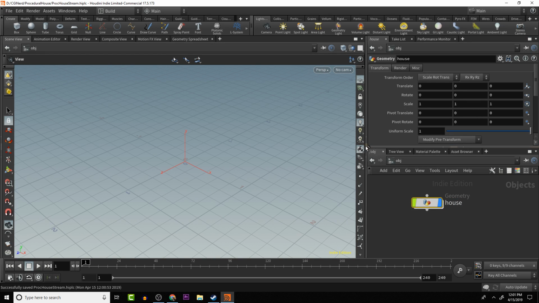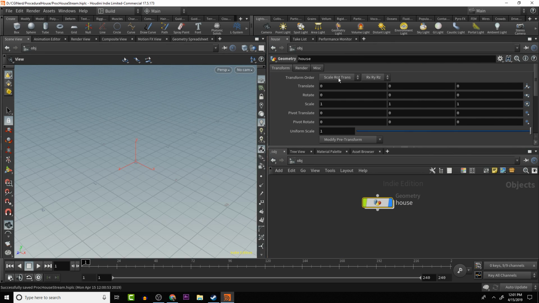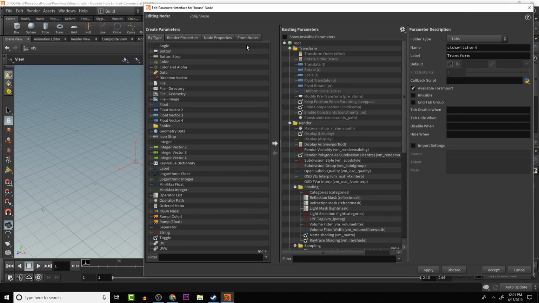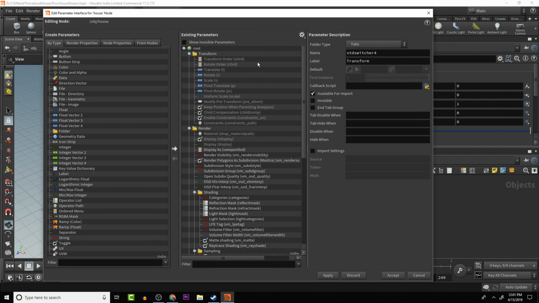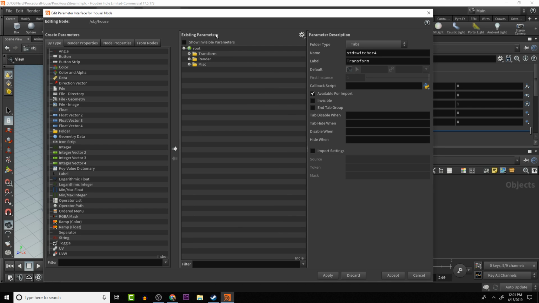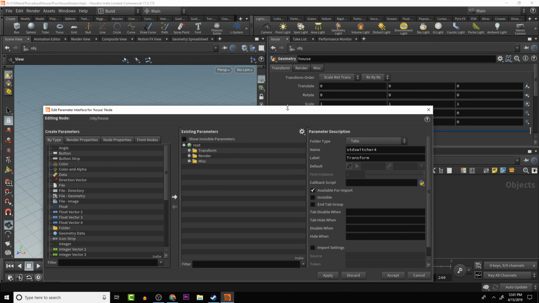I'm going to also try to make this into a digital asset. So let's create a setting over here so that we can adjust some of the settings rather than having to do it all in the node. So we're going to go to Edit Parameter Interface. And here we got a bunch of stuff going on. These are the default folders that you have. The folders are basically creating the tabs that we have along the top here.